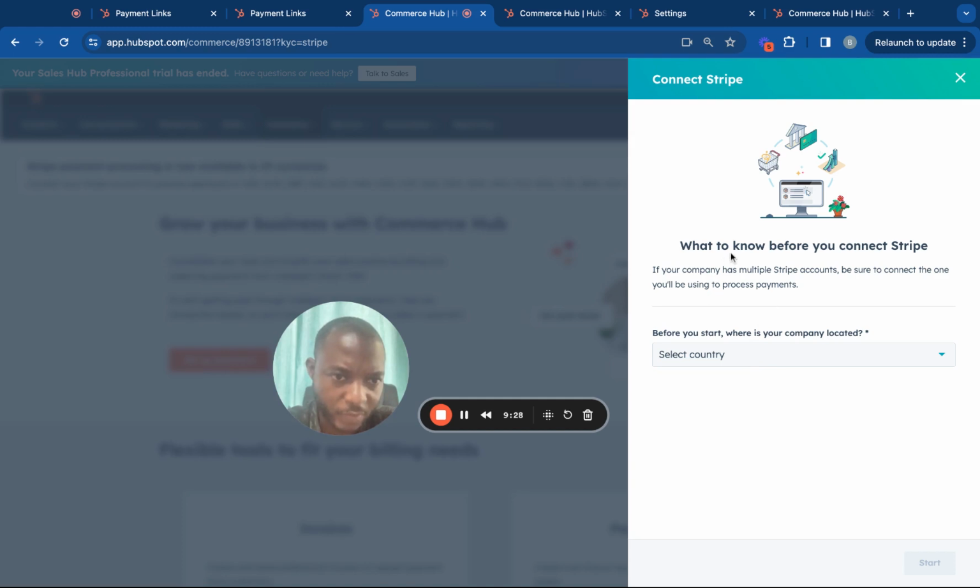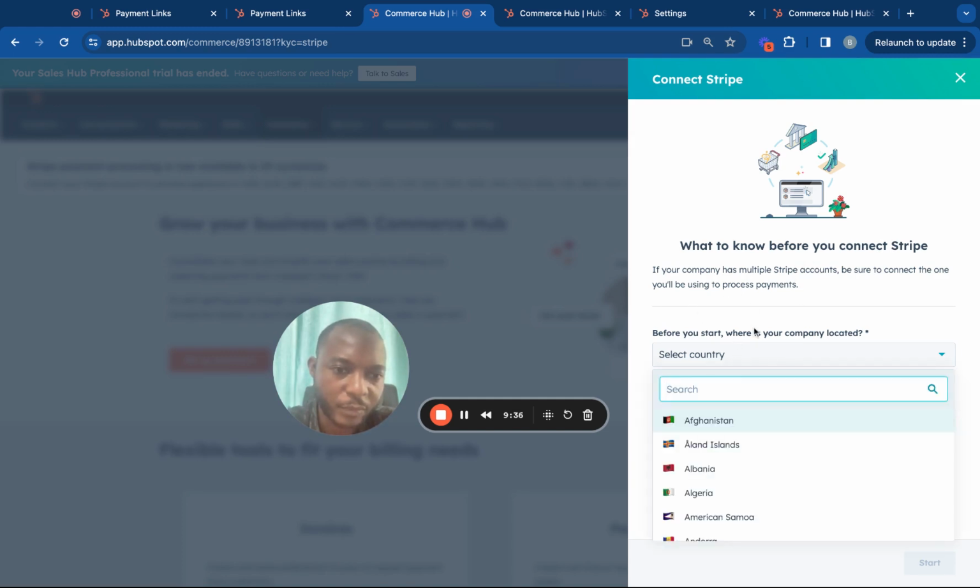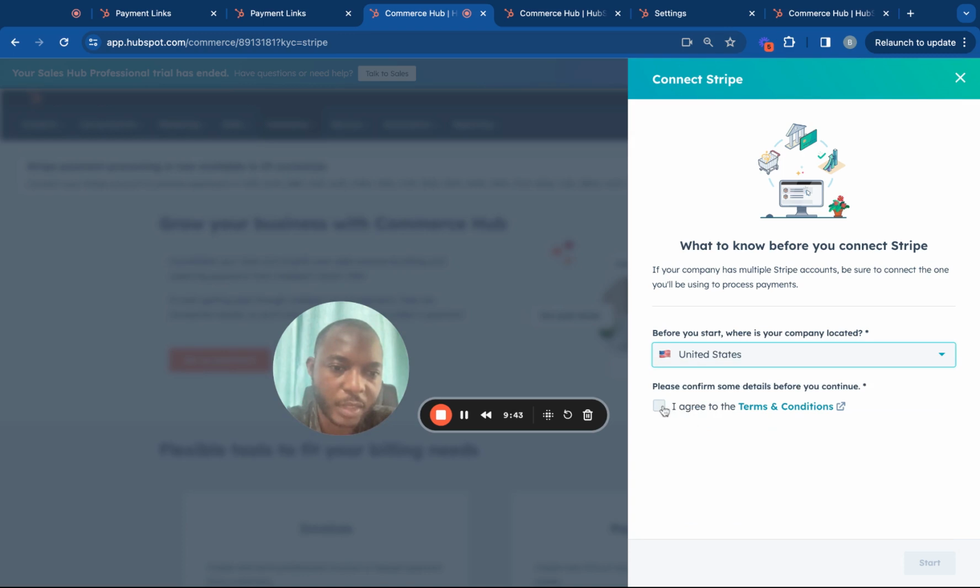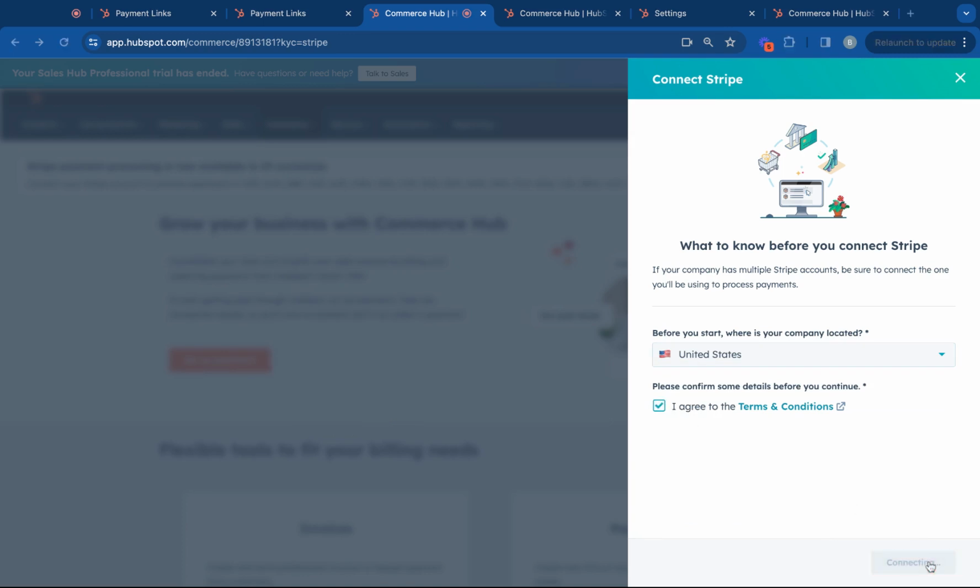And then after, as you can see, they want to know before you connect to Stripe, if your company has multiple Stripe accounts, be sure to connect to the one you'll be using to process any payment. You select your country before you start. Where is your company located? Let's say, for instance, United States. Click there, I agree, and then you click start.